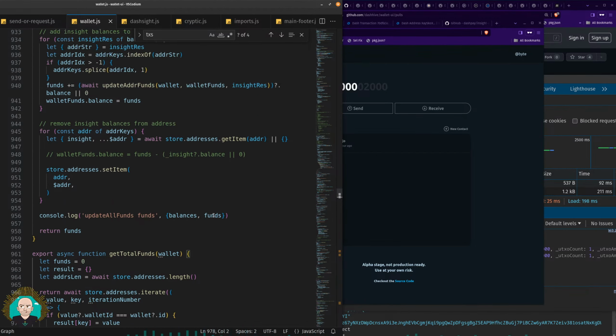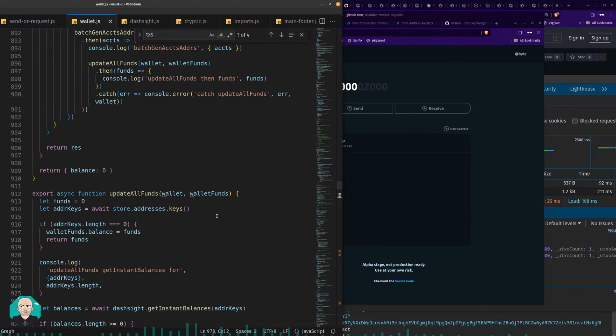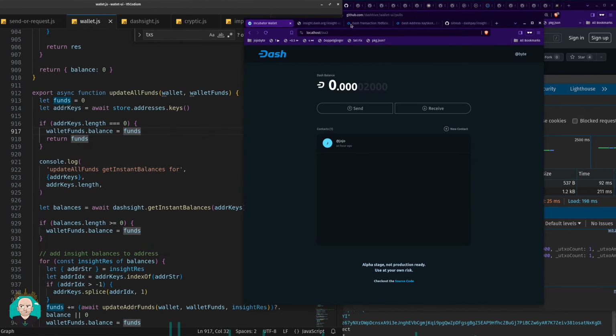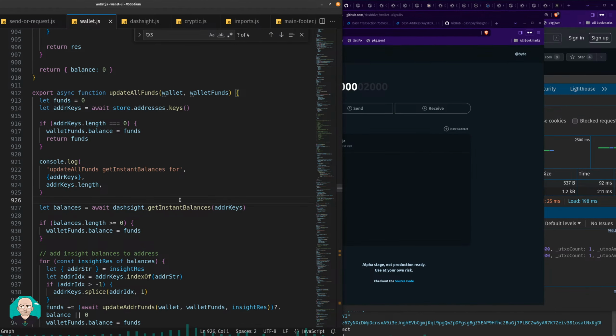Adders with funds. Okay, so I've got those things stashed. We've got that updated, but we do have a problem with the batch address generation. We're missing an area.